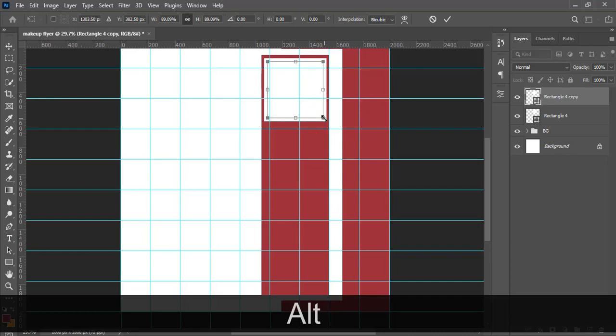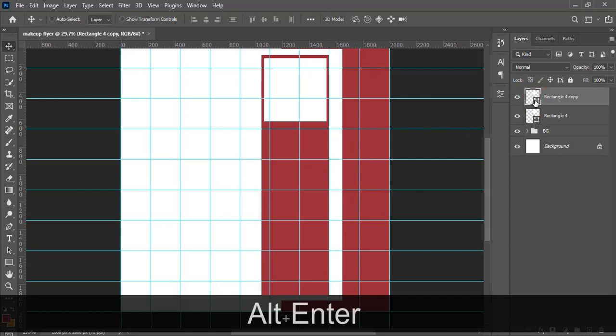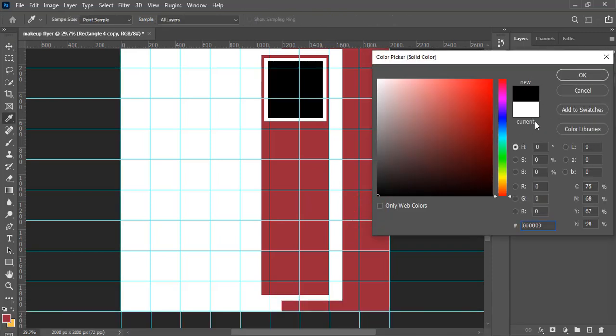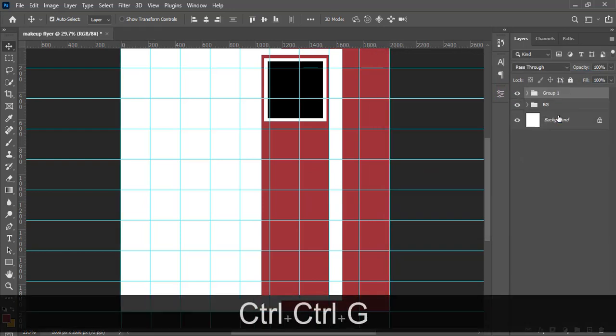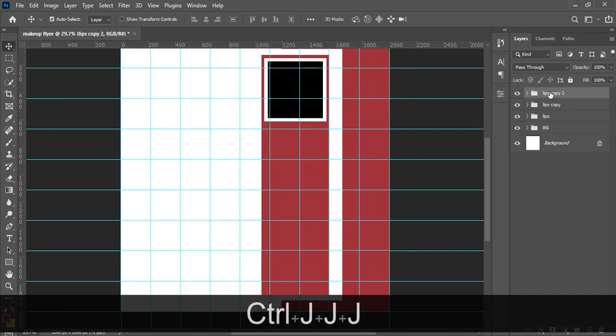I like this. I'm going to double click it to change the color to black so that it stands out. Now I'm going to put this in a group. Control G to put it in a group. I'm going to call it, let's call it lips. Okay, and then 1 2 3 4.